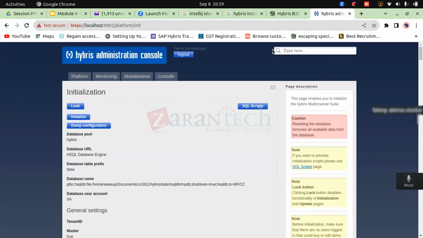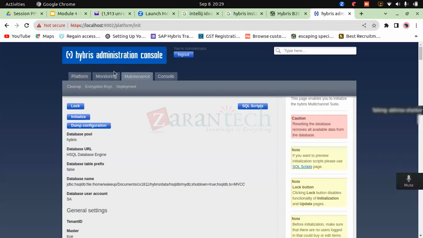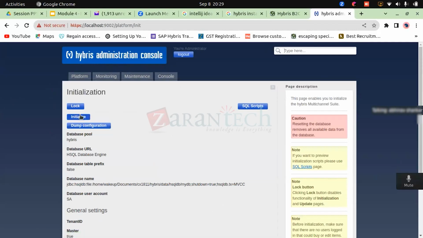Sorry, I was on mute. So you go to HAC, log in, go to platform, hover over platform, and click on the initialize tab. Here you have to click on initialize. Okay, so to go to HAC, I have to use this URL. Correct.